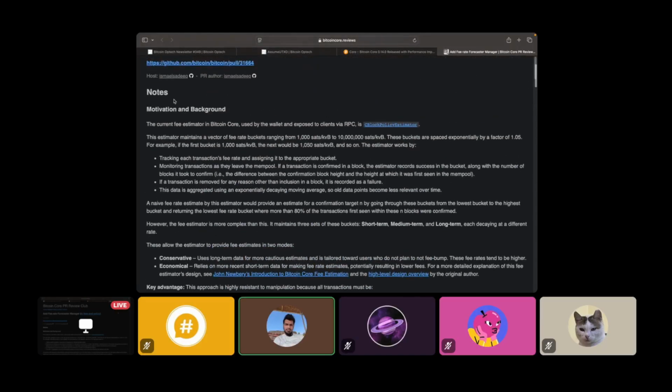So what's the motivation and background of this PR? The current fee estimator in Bitcoin Core used by the wallet and exposed to clients via RPC is the multi-block policy estimator. I'll not highlight the text because it's hardly visible; the background is black, so when I highlight it, the text is not visible. I just move the cursor from under the text that I'm reading. This is a class in Bitcoin Core that has the code responsible for estimating fee.